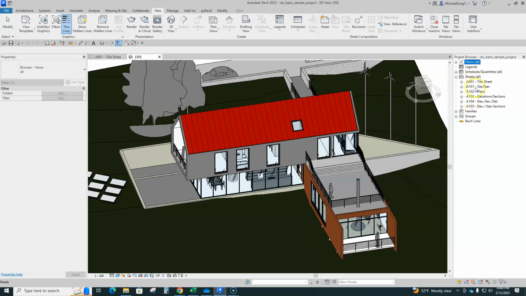And then all your, quote-unquote, blueprint or your plans of your project will live in the sheets. So here you'll have your floor plan sheet. In this case, it will be A102 plans. You'll have your site plan. You'll have your elevation. So all the stuff that you will, quote-unquote, print will be on the Sheets in the project browser.